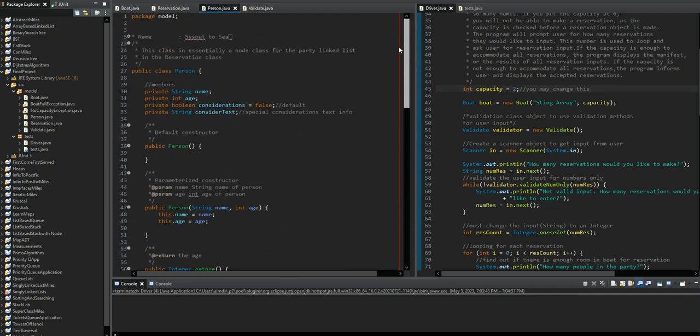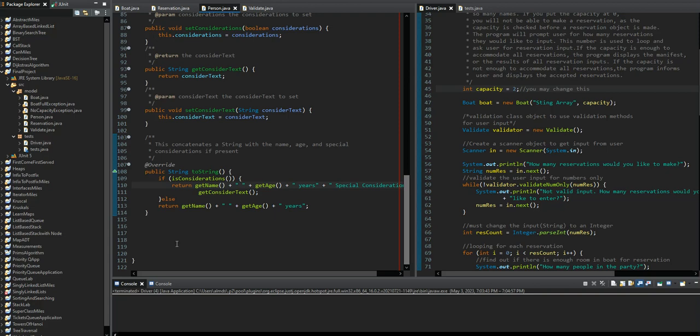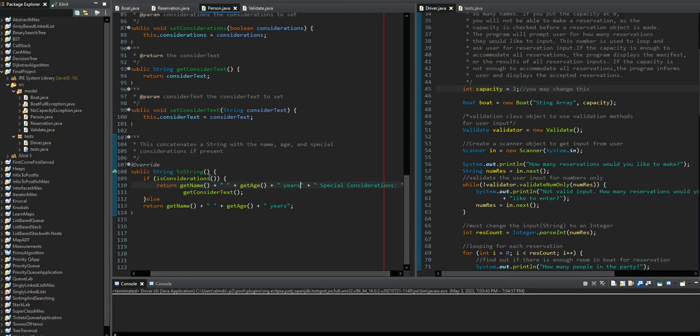All right, so in our person class, we have name, age, and then considerations, and considerations text. That's the input of the special considerations. This is a flag that's set to false. In the driver, if the input is that there are special considerations for a person, that is then set to true. And then what that does, it will get the special considerations. And if that flag is true, it's going to print that out at the end. It's going to put name and age and then whatever special consideration that person has. Otherwise, it just does name and age.